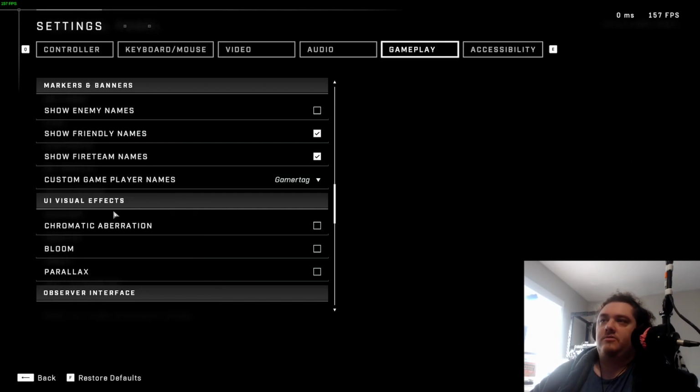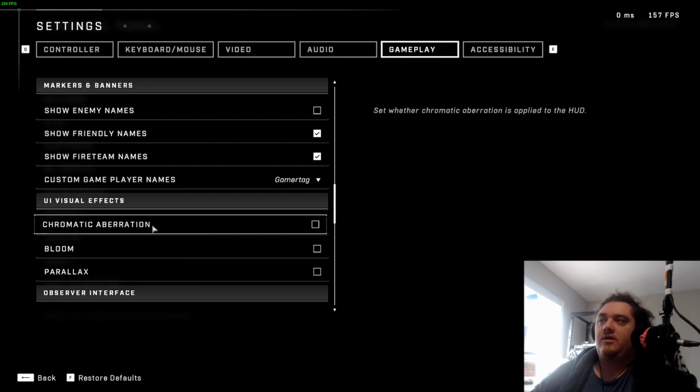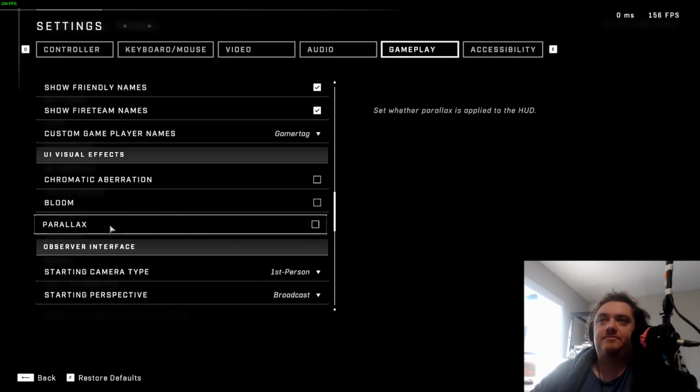Now, here's also what you need to turn off. UI visualization effects. Turn off chromatic aberration. Turn off bloom and then parallax as well. Turn those off.